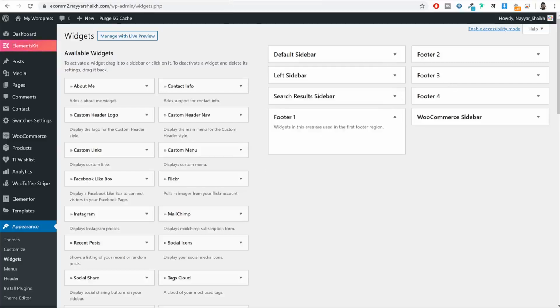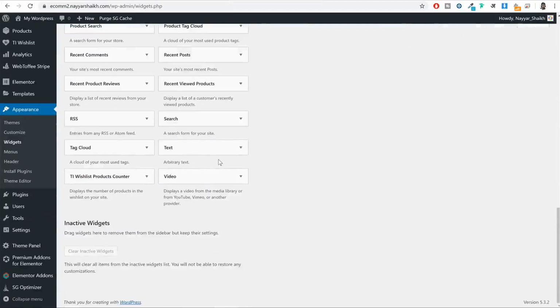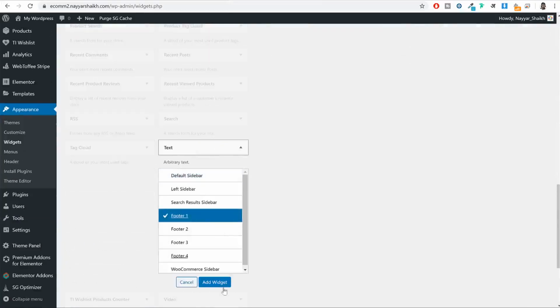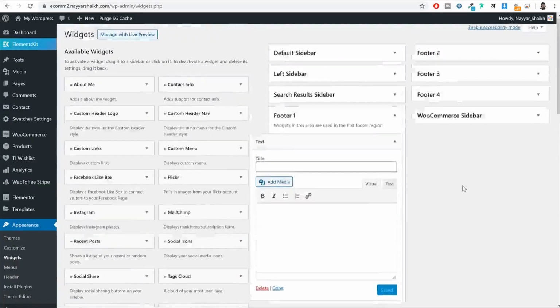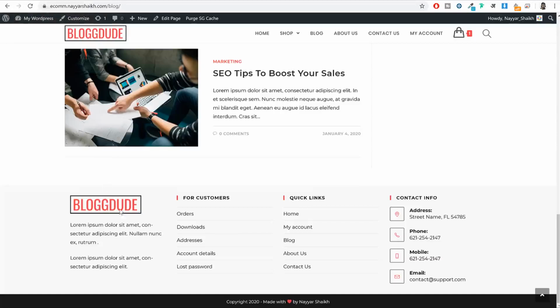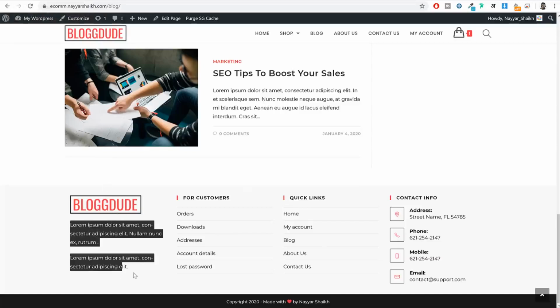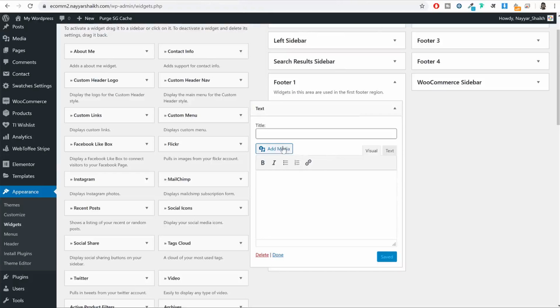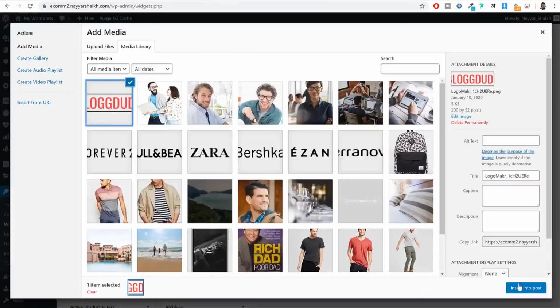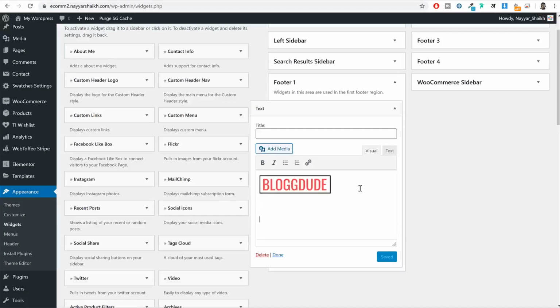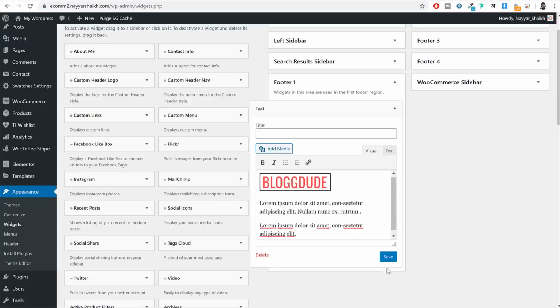Now for footer 1, search for text. This is the option. Select footer 1, click on add widget. First we want to display this logo, and after that we want to display this text. So select this logo, click on add media, upload this logo. Below this we want to add this text, so paste in whatever text it is.